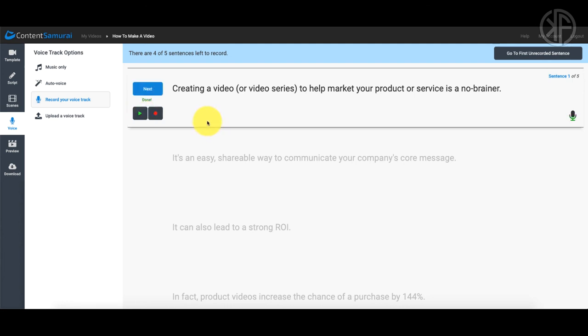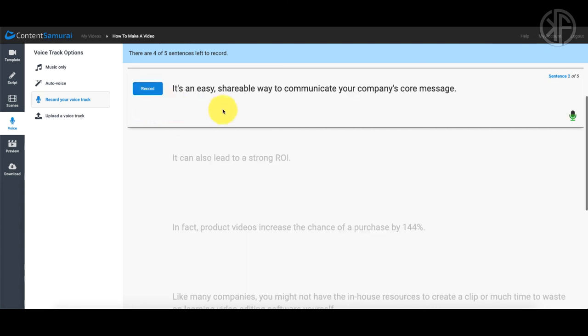So you can review it. If you want to re-record it, you can do it. And when you click next, it takes you to the next line.